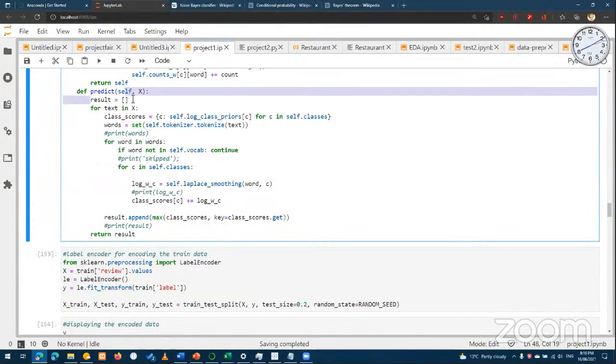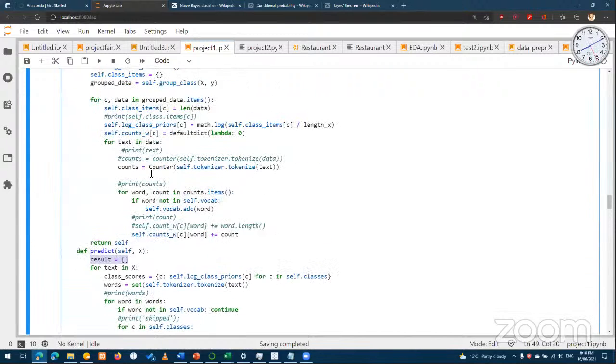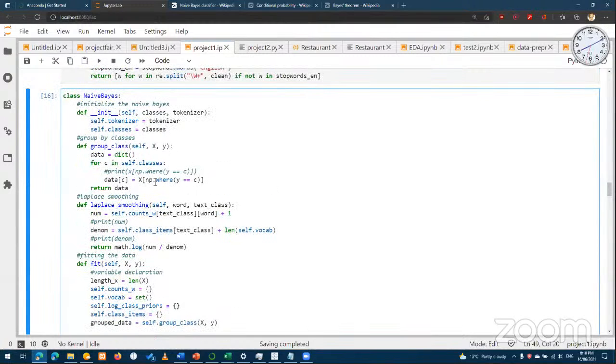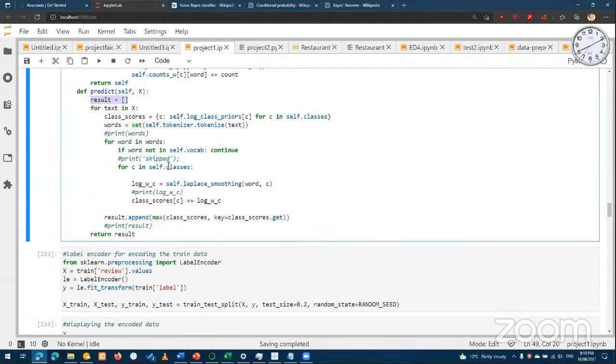Okay, let's see the result. We are declaring a list, and like the previous, we are initializing some variables over here, like log class priors and self classes. Everything will be declared over here in the init function. So we'll take the words, and if the word is not in self vocabulary, I'm looping into the classes, and I'm doing the Laplace smoothing with the word on the C, that is a class name, and the class scores will be incremented and the results will be appended.